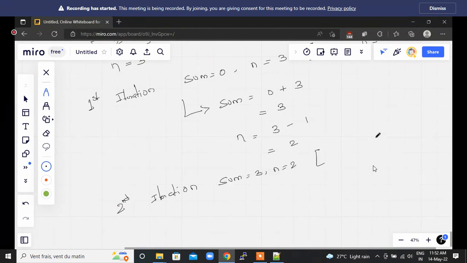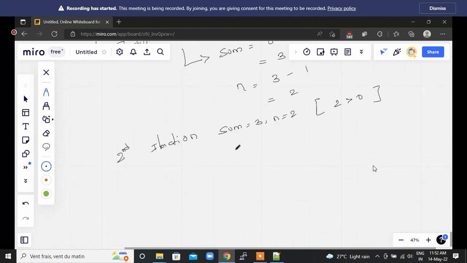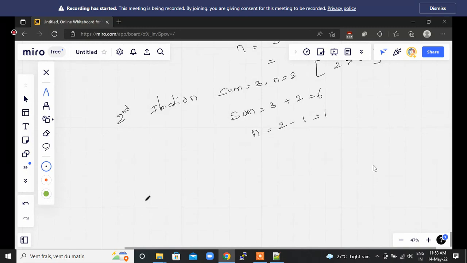Then it will check whether n is greater than 0. So it will check whether 2 is greater than 0. Yes, the condition is true. Then it will go for sum equals to sum plus n, so 3 plus 2, the total value is 5, and then n equals to n minus 1, that is 2 minus 1 equals to 1, and it will go to the next iteration. So it will again keep on checking the condition after executing these two commands.